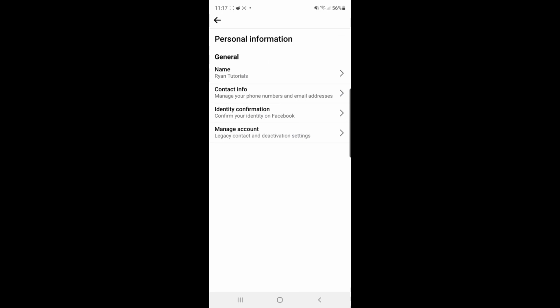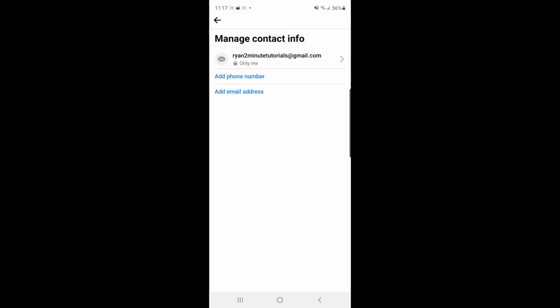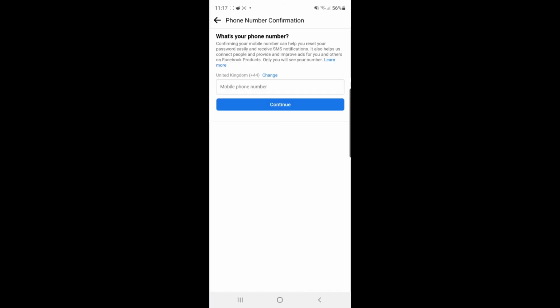Once you select that, as you can see there under general, there is an option for contact info, and if you click on this, you will go over to this page, and if you want to add a phone number, you can simply click on add phone number. And then all you need to do now is enter your phone number into this box. And then once you have entered your phone number, you can click continue.